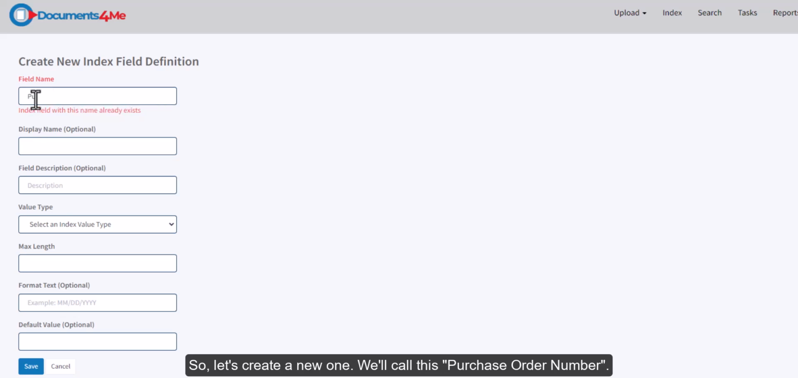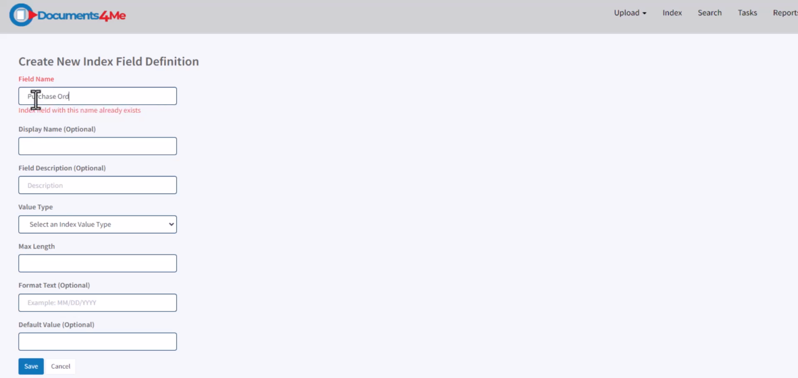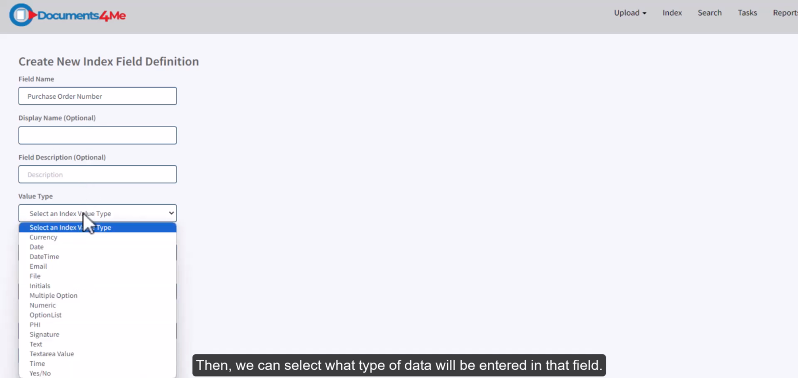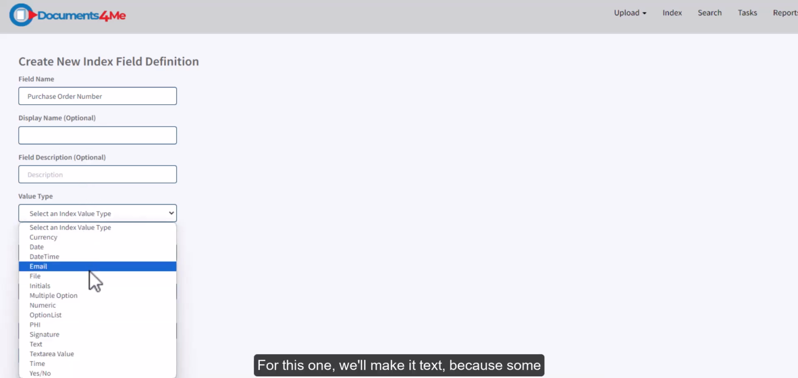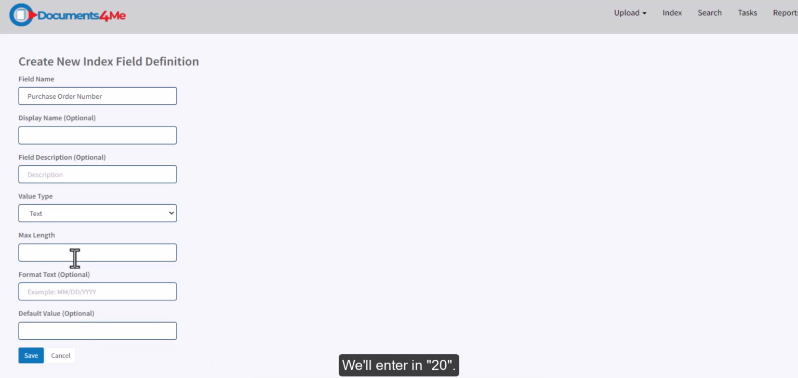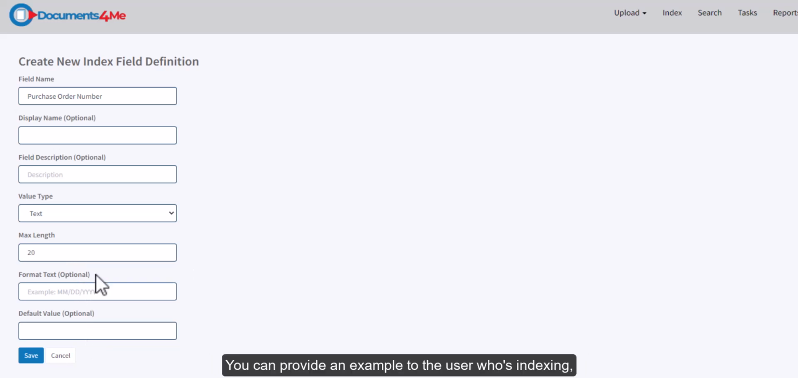We'll call this Purchase Order Number. Then, we can select what type of data will be entered in that field. For this one, we'll make it text, because some purchase order numbers might contain alpha values as well. Then, we can give it a maximum length amount. We'll enter in 20. You can provide an example to the user who's indexing as to the format of the data for that field. In this case, since it's alphanumeric, we'll just leave that blank and hit Save.